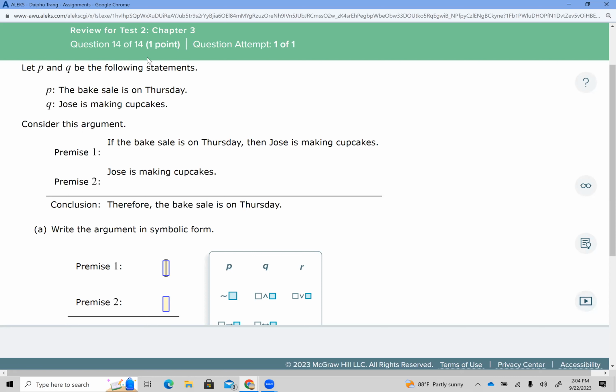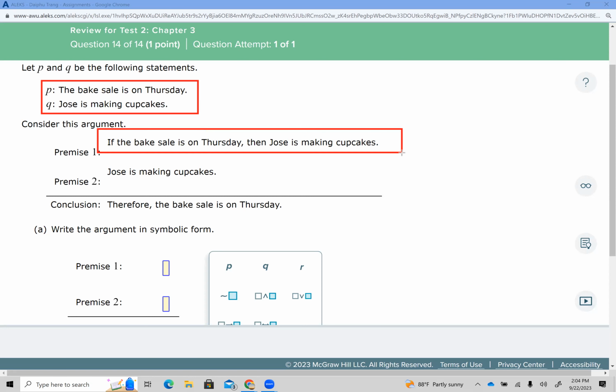So let's take a look at this item here. They still give you the same item: they give you the P, they give you the Q, they give you premise 1, premise 2, and the conclusion. The first thing they want you to do is put this in symbolic. If the bake sale is on Thursday, anything related to Thursday will be my P.